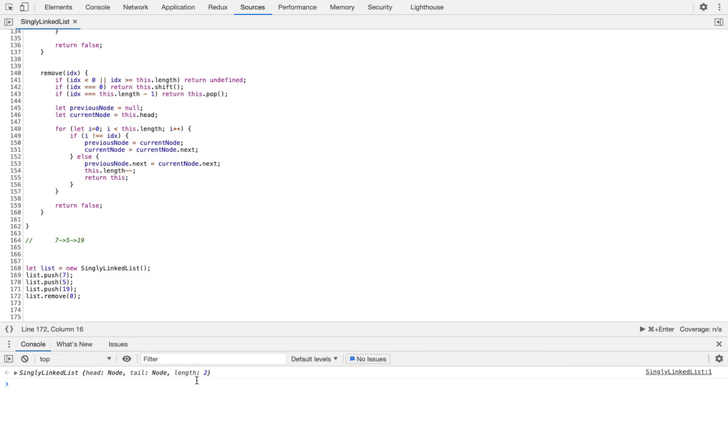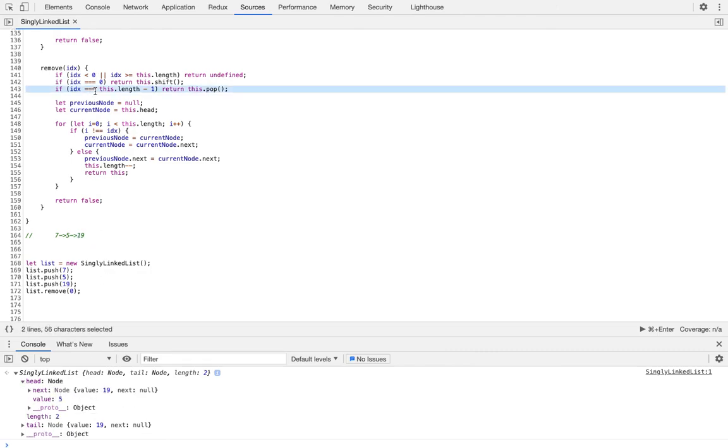and let's see, we got a length of 2. Okay, if I expand this here, you see that the head is 5. So remember, I removed the 7. So now the head is 5, and the head is pointing to 19, which is here. All right, good. So the second edge case test passed. How about the next one?